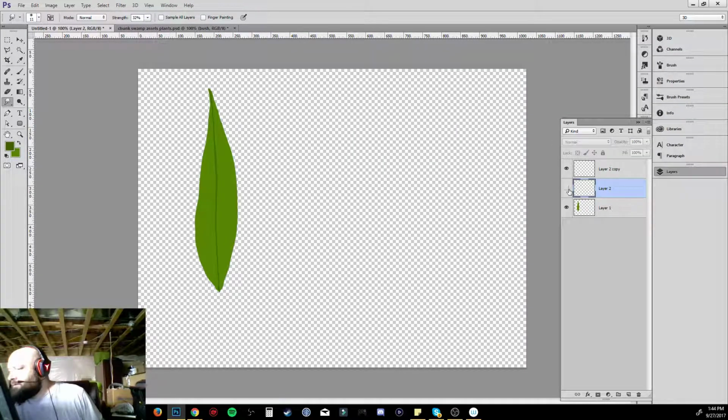And yeah, that looks pretty good. See how it adds a little bit of shading to it? And if it's too much, you can always drop this opacity down. Opacity is a great thing to work with, right?